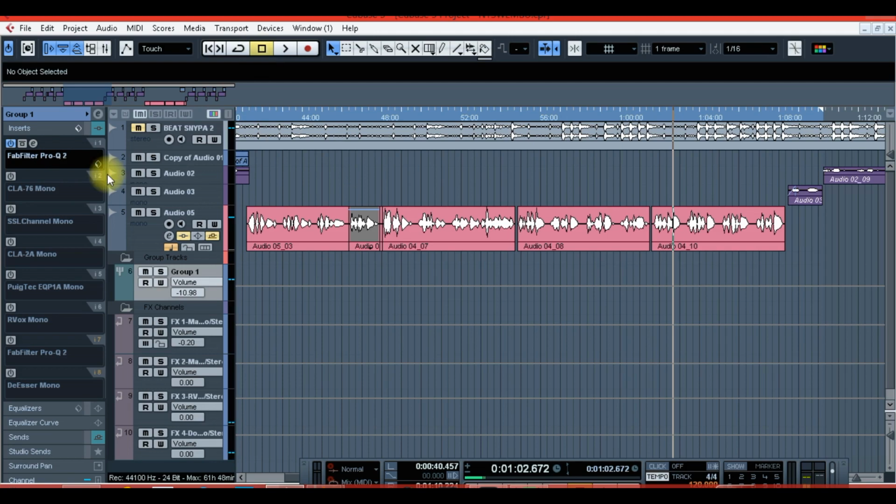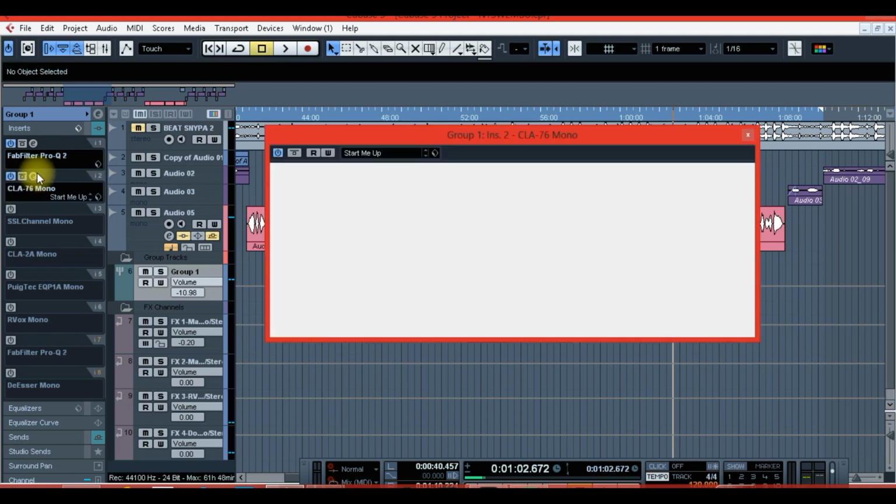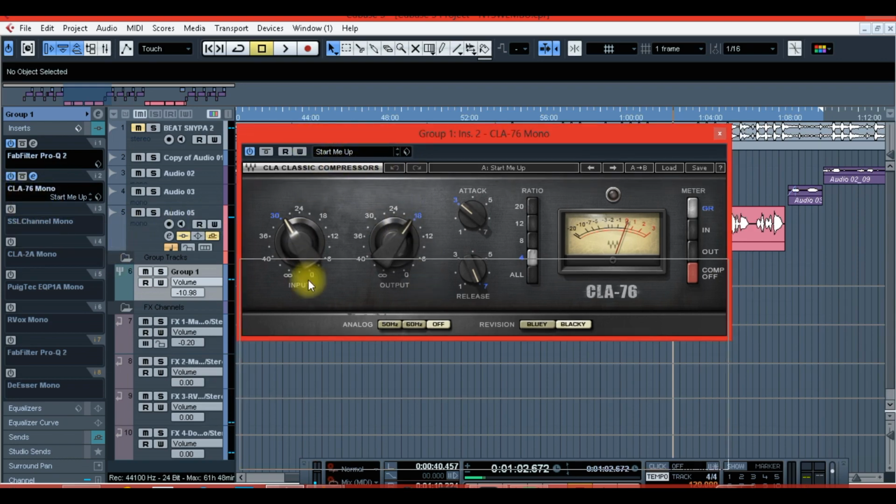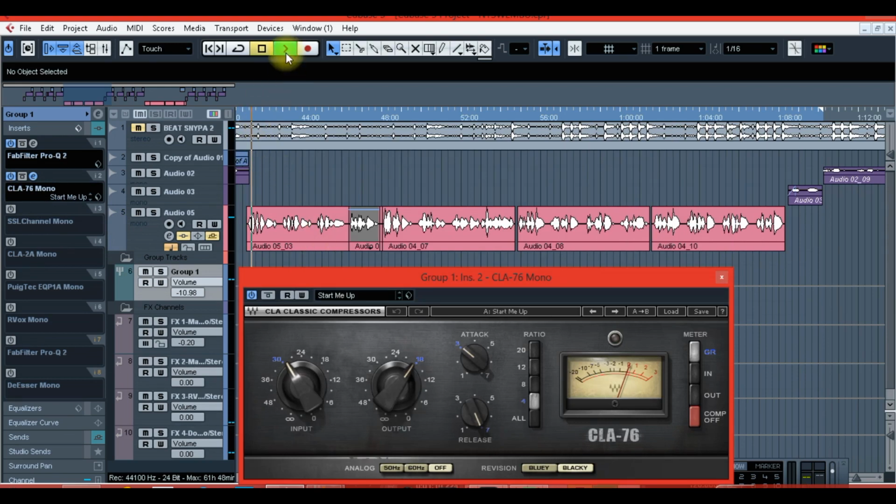So the second plugin that you're gonna use is the compressor. After cleaning the low frequencies and cleaning our vocals a little bit, we're gonna use a compressor. Let's compress these vocals, man. On this compressor, I use the compressor from Waves, of course, which is CLA76. So this is how my compressor looks like. Okay, let's listen to this.